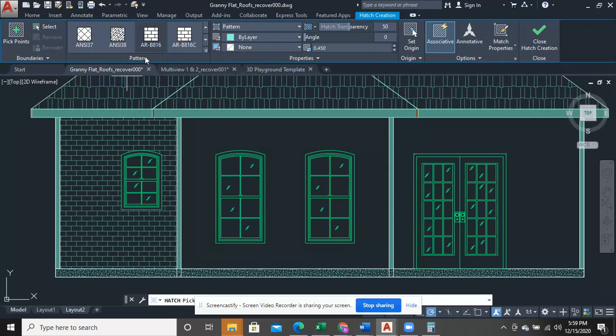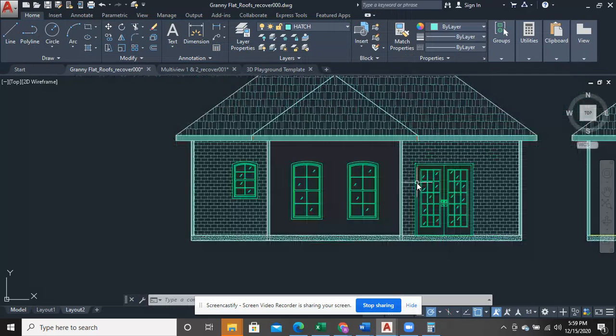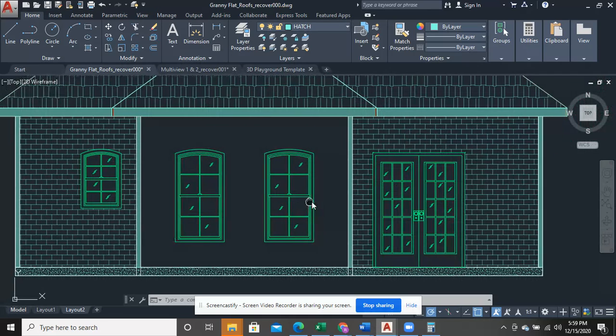Again, a lot of times it defaults to the last pattern you used, and usually it defaults to the last size or scale you used. So I can click this. Okay, does this look like this? Yep, it does. Cool. I'm done. All right. So that looks nice, right? We've got some brick now.